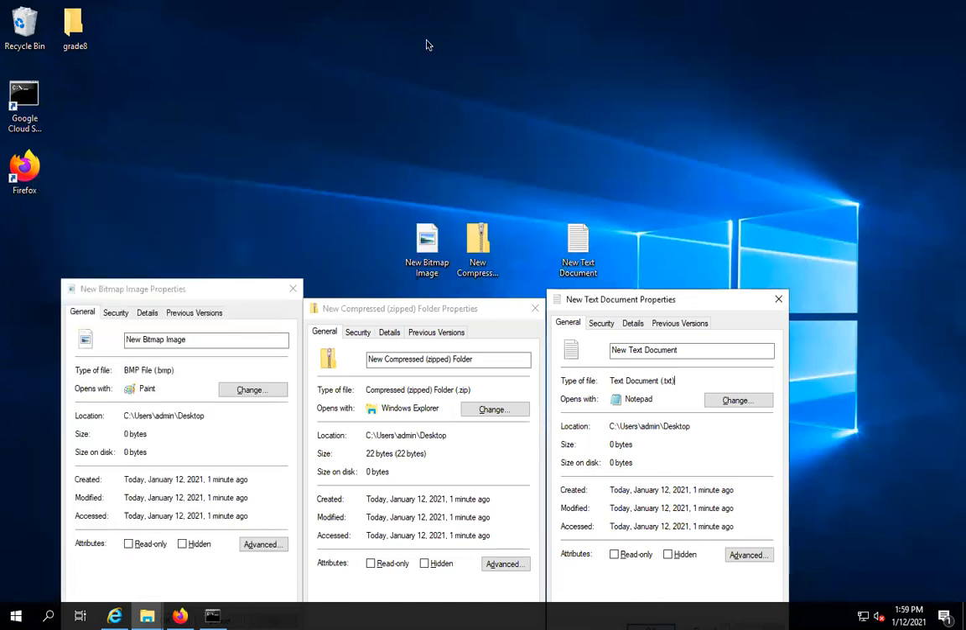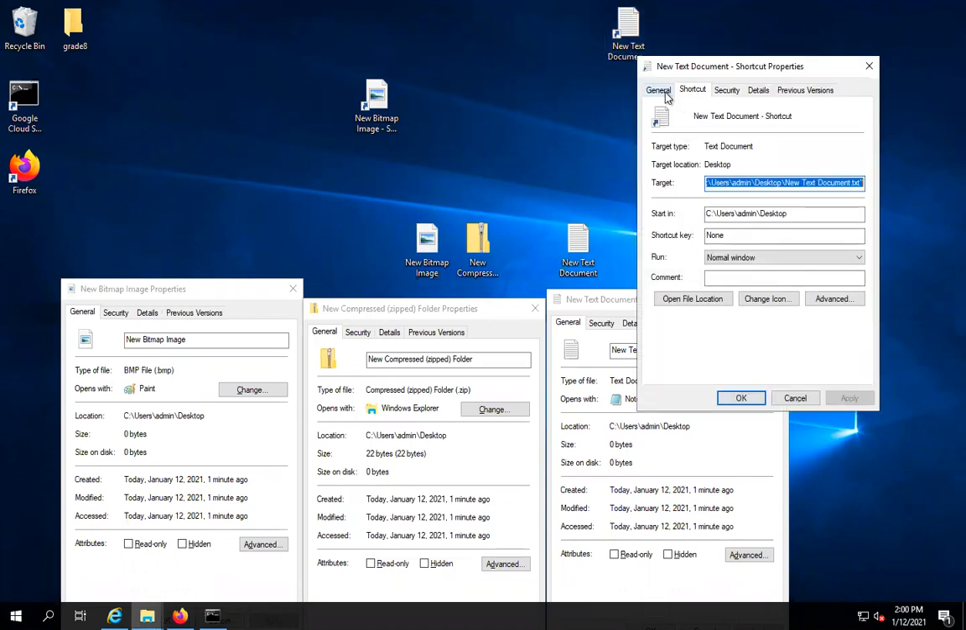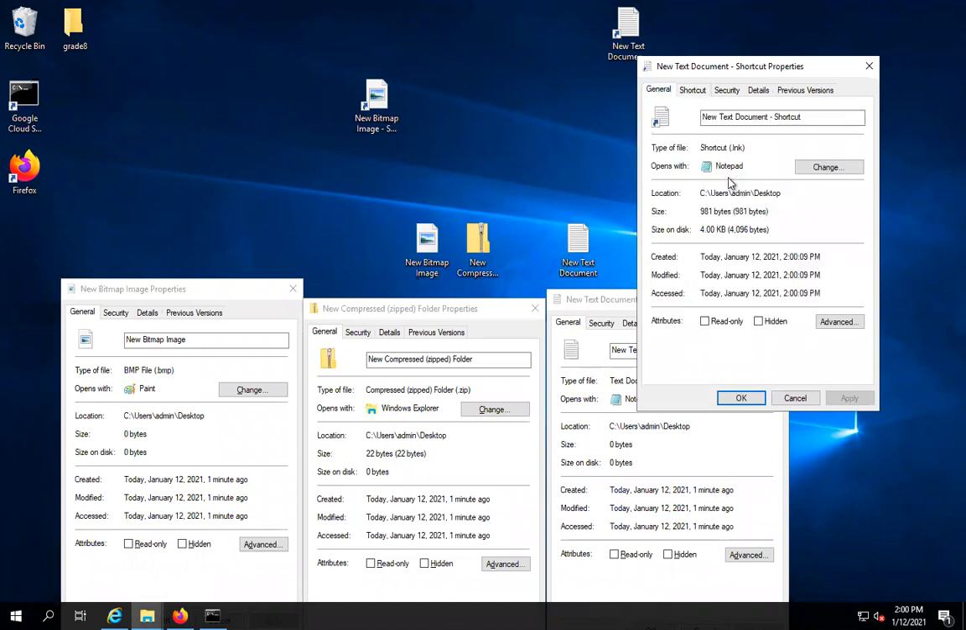There is an easy method to create a shortcut. Click on any file that you have created, press the Alt key and drag the file to some other place. Then it will create a shortcut. Then right click and go to properties, go to the General tab, and you can see the file type of the shortcut. What is that extension?